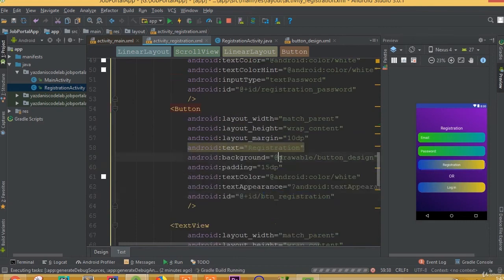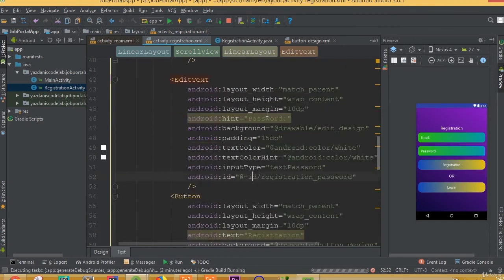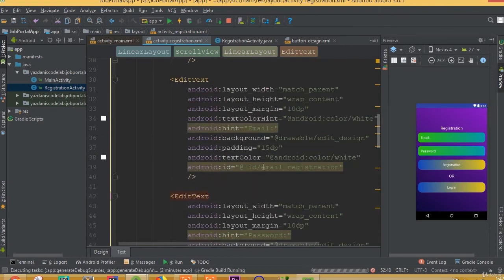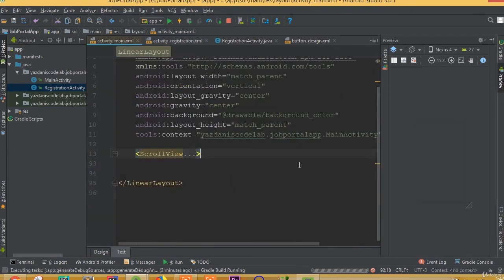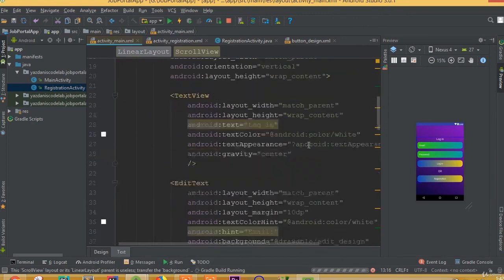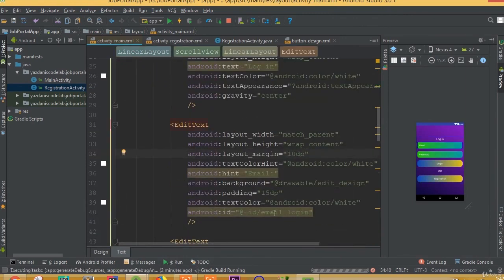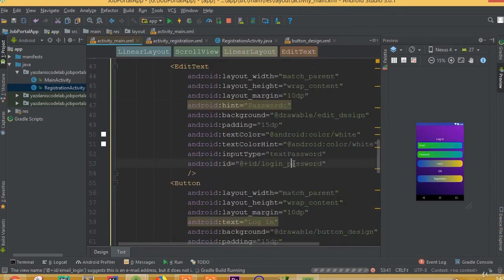So we successfully design our registration layout. And in our next part, we will start working on our registration and login functionality. Okay, so all done for this part. We will continue it from our next part.